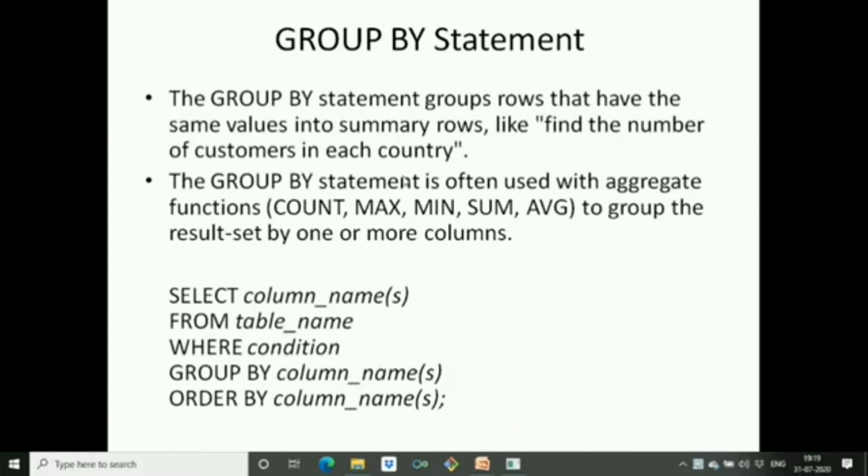The group by statement groups rows that have the same values into summary rows, like find the number of customers in each country. अगर बोलेंगे तो वो country wise customers को sort करेगा. And the group by statement is often used with aggregate functions, like count. जो aggregate functions हैं हमारे count, max, min, sum, average, इसके साथ हम usually group by statement को use करते हैं to group the result set by one or more columns.